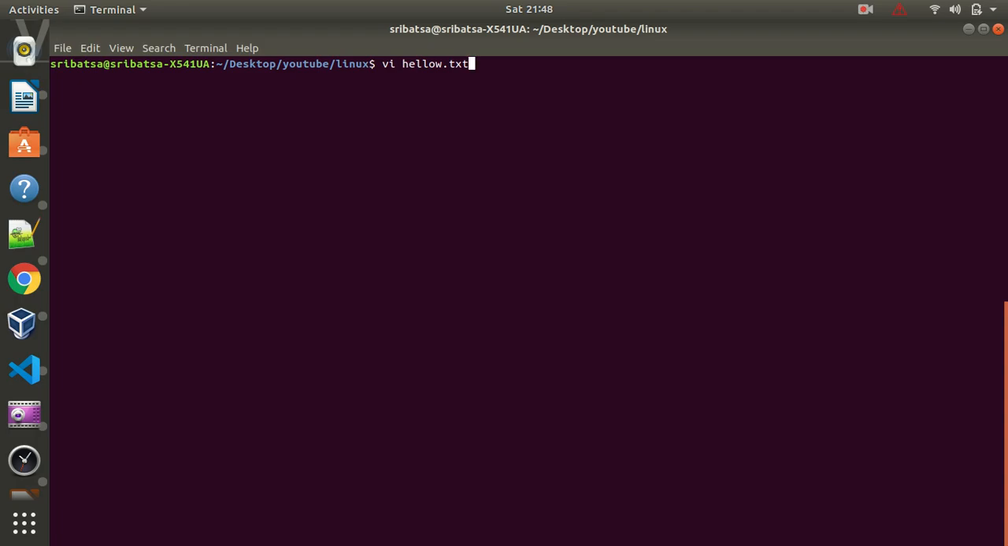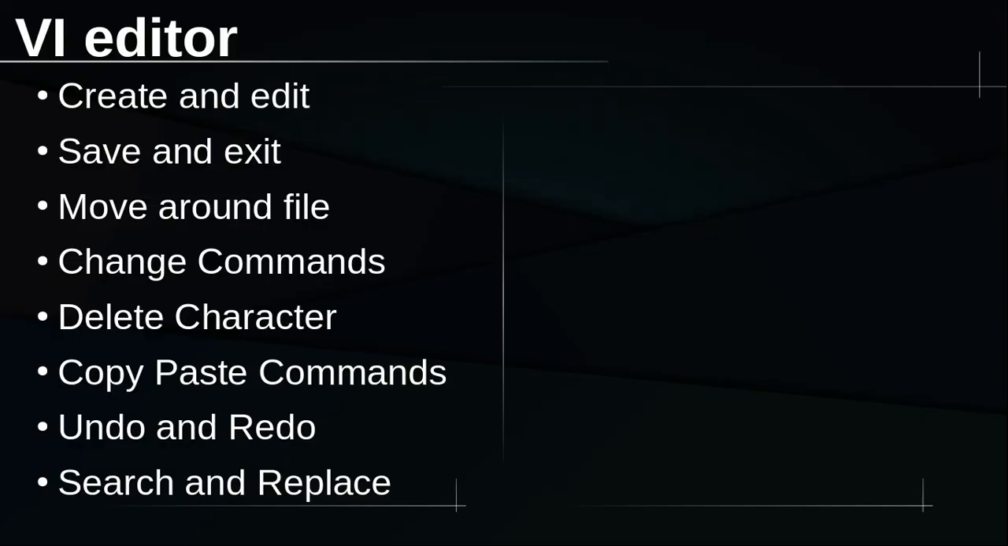In this video I'm going to talk about the VI editor. VI editor is just like any other text editor out there, such as Notepad or Notepad++, but this is a command line editor. So you will be able to create, edit, save, and copy paste those things. You can do it using commands, and this is an editor for Linux.